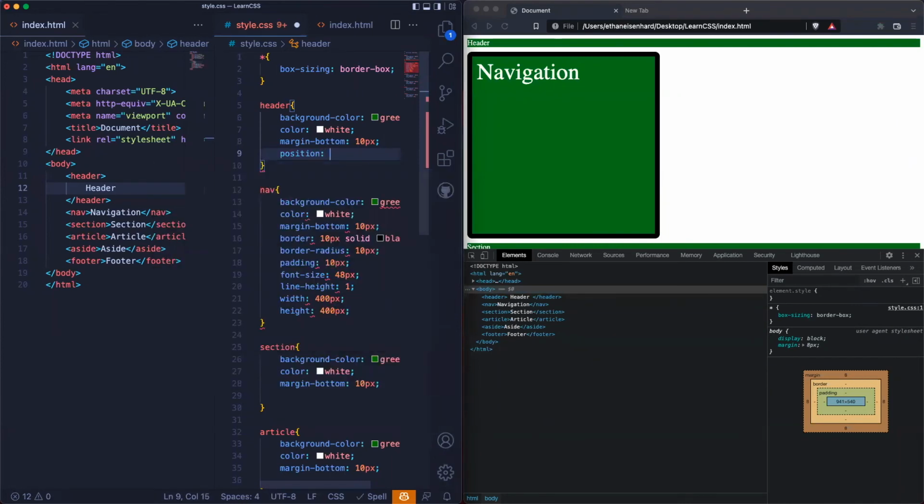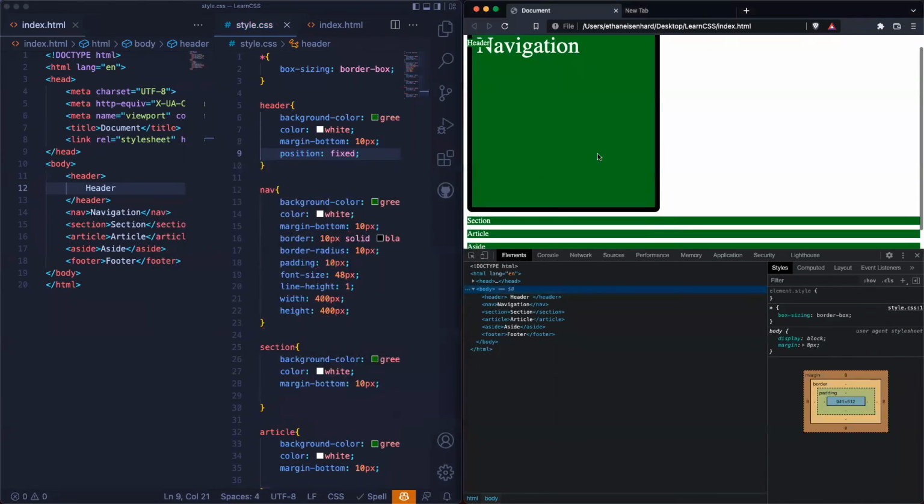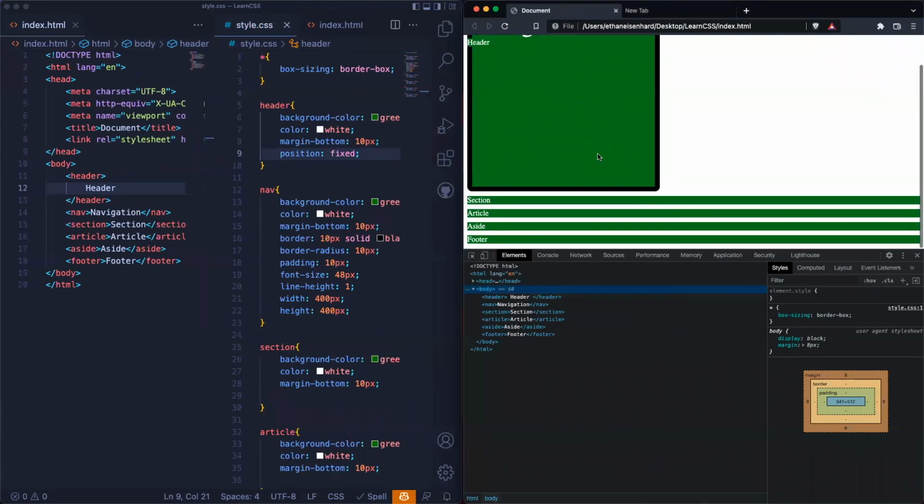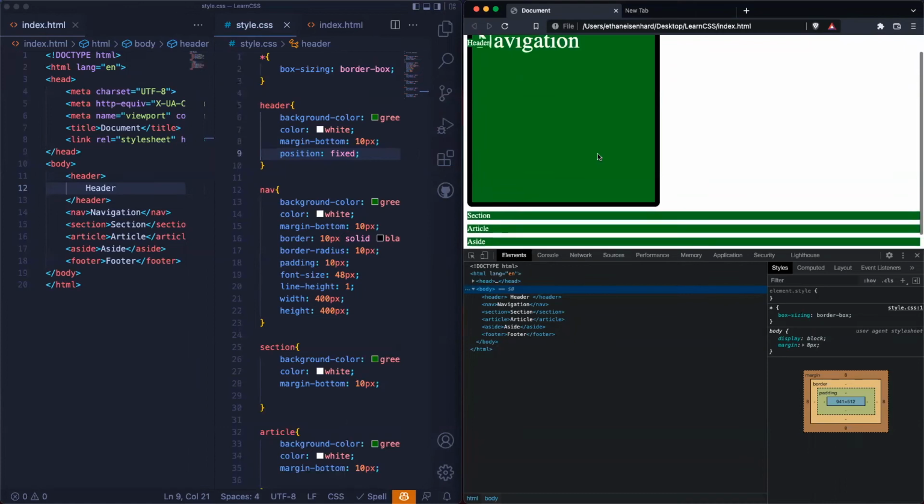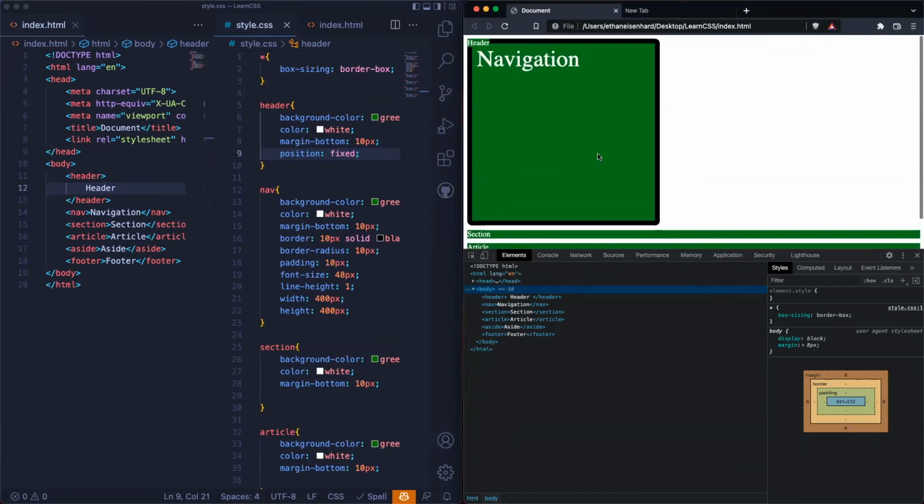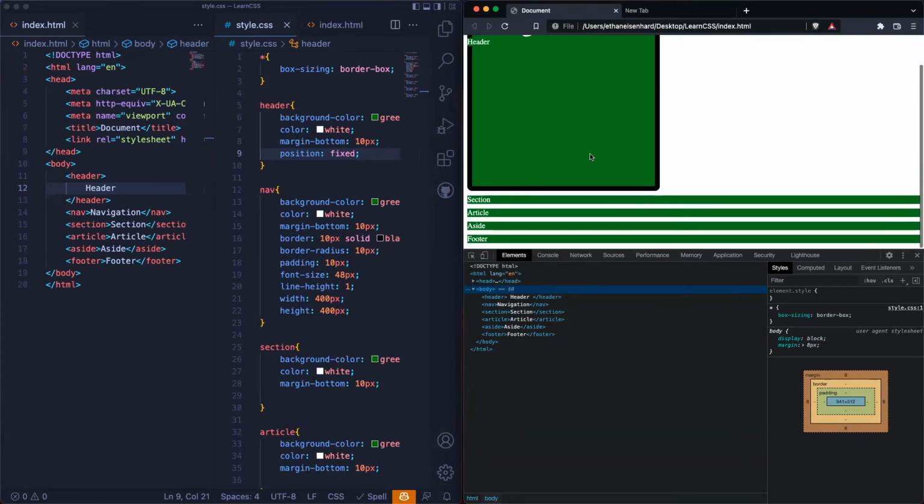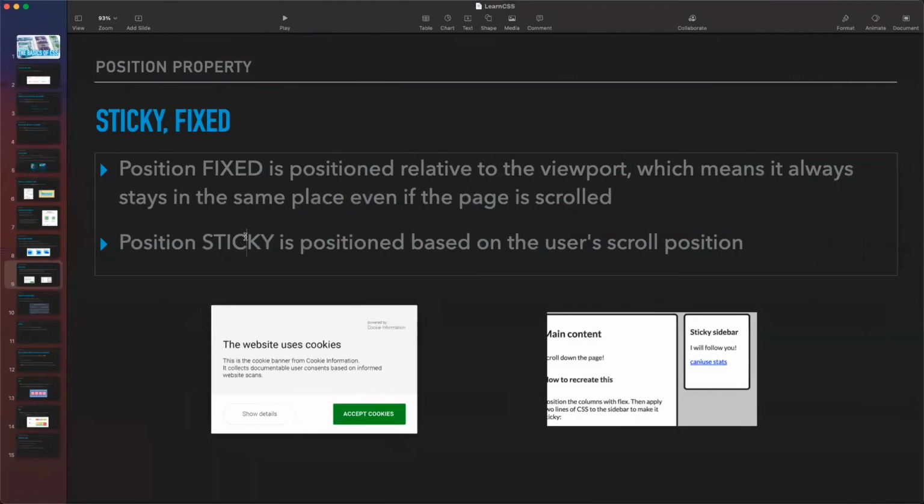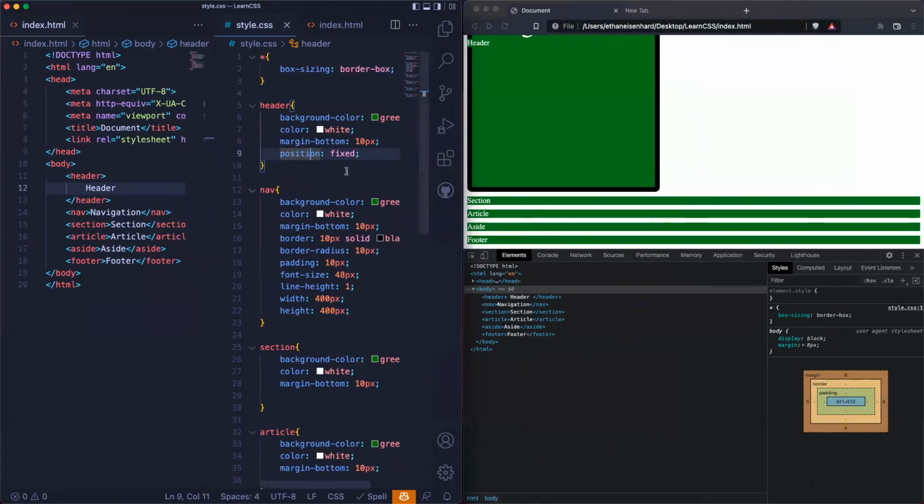So if we did position fixed here on the header, you'll see it's just scrolling with the navigation. A lot of times you see these on headers on websites so that the user can always navigate wherever they're going. And then there's position sticky, which is similar to fixed, except it'll only be for that particular section.